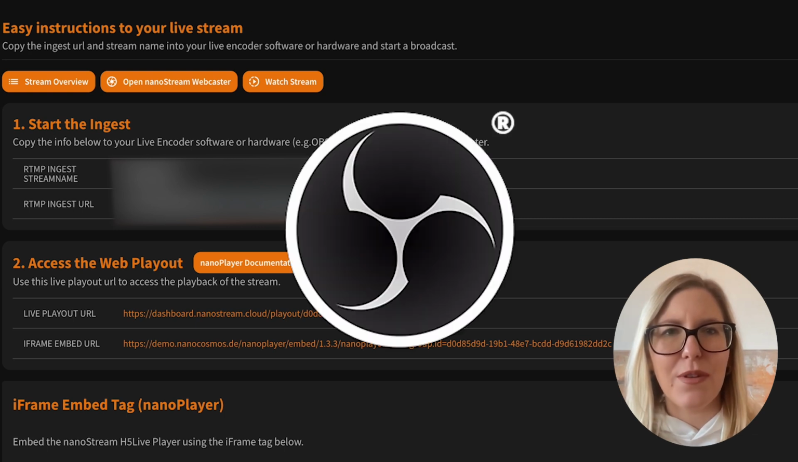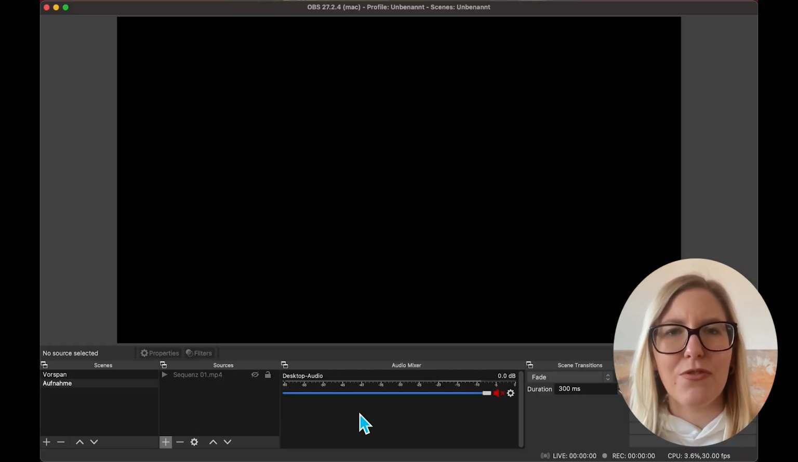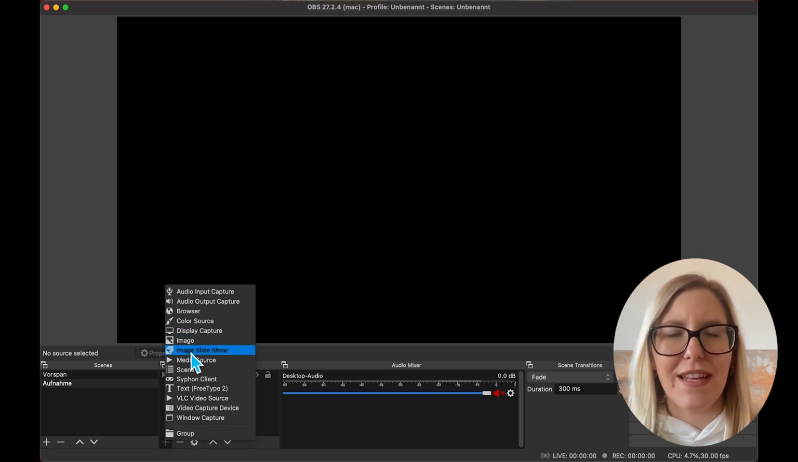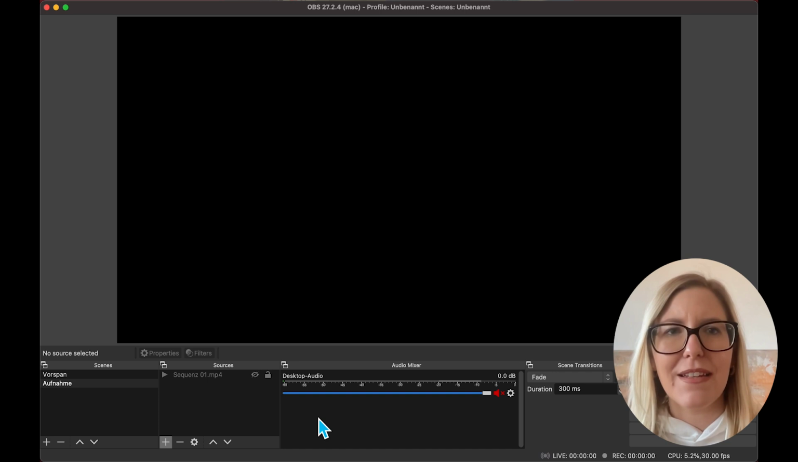Now let's open OBS. Before configuring your stream settings, make sure to add a source in OBS. This could be your camera, a screen capture, or another media source. To do this, go to the Sources section at the bottom of the OBS window, click the plus button, and select the type of source you want to add. Once your source is set, let's move on to configuring the stream settings.